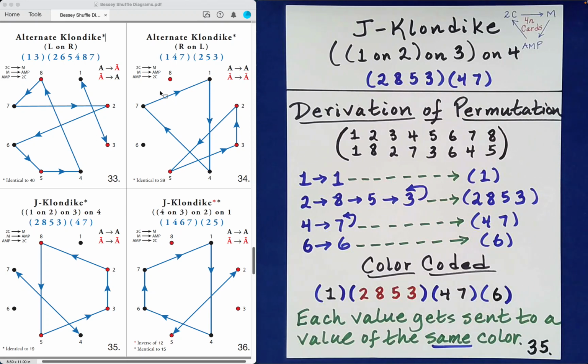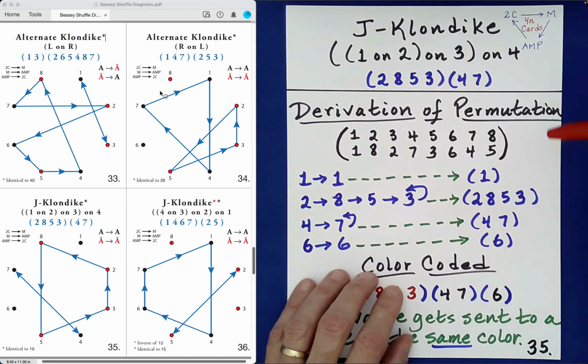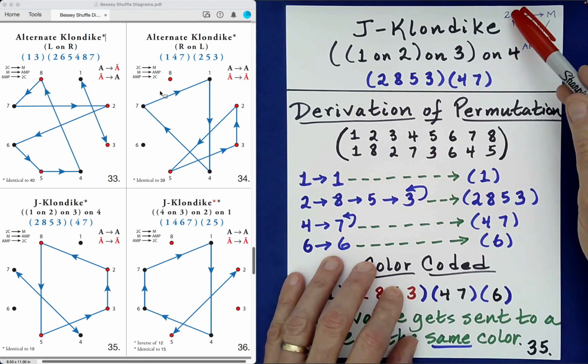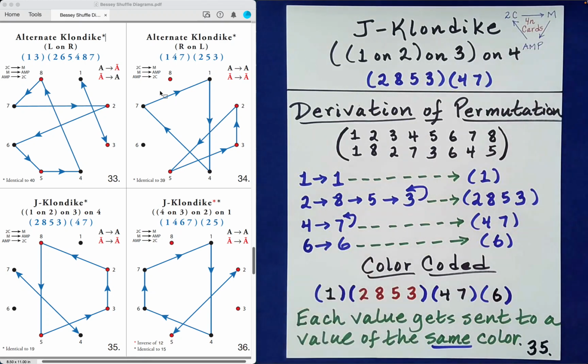And it is extremely rare to find a single shuffle that will complete this cycle. Normally, only certain shuffles can be used to go from one structure type to another. But here we have found a shuffle that works for the completion of that diagram. So let's go ahead and look at the Bessey Shuffle diagram for the judicious Klondike, in which we're stacking left to right. So this is shuffle 35.